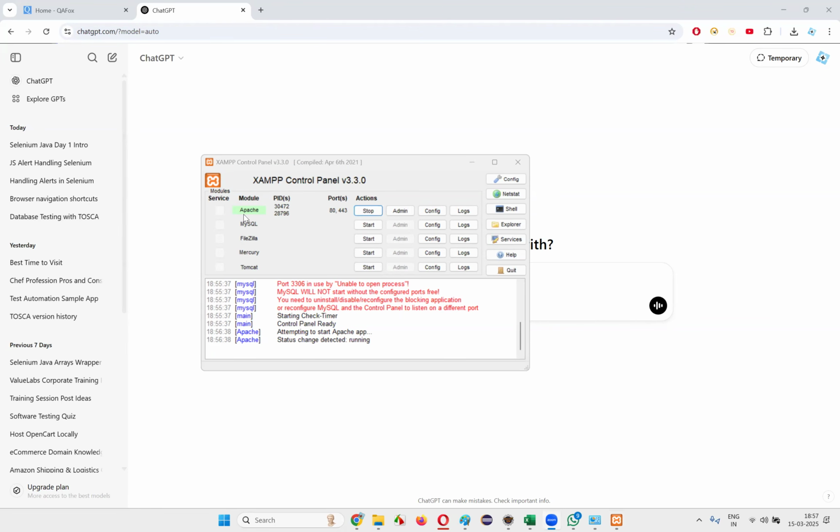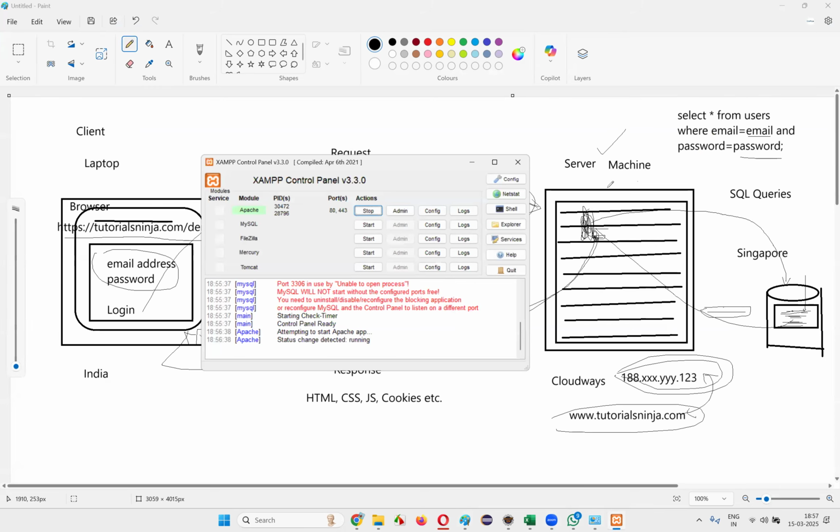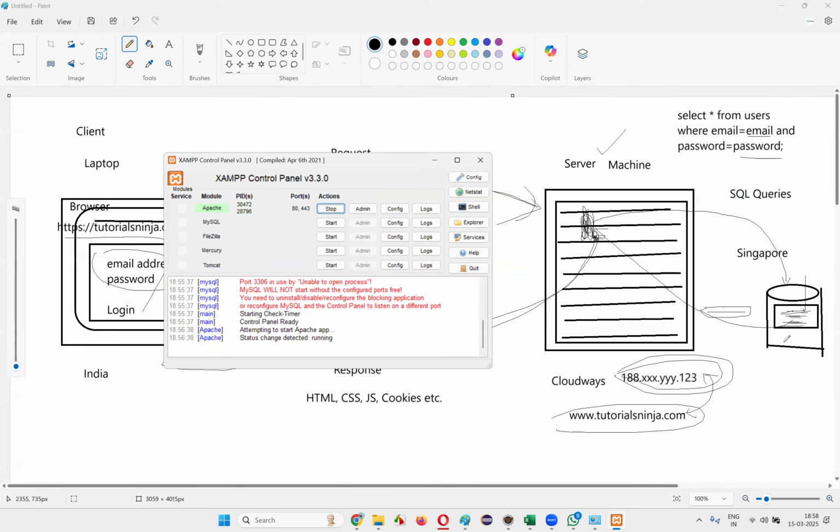So here I'm running the server. Along with the server, is the server alone enough, or is a database also required? I started the server machine here, you see, using Apache. I need a database. How to get the database in the case of XAMPP? What do I have to do now to get the database?